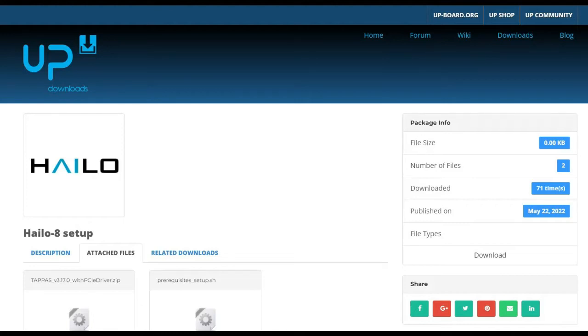Once rebooted, open the available web browser and visit the download section of the app community. From here, you can find the Hailo-8 setup package. Please download the necessary files to proceed with the software installation. You can find a direct link to this download page from the Getting Started guide.